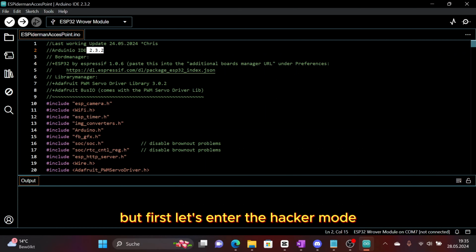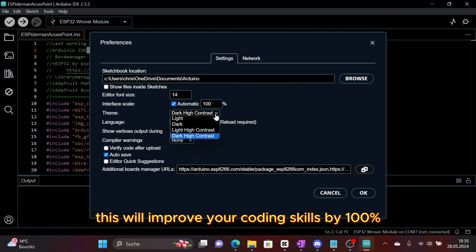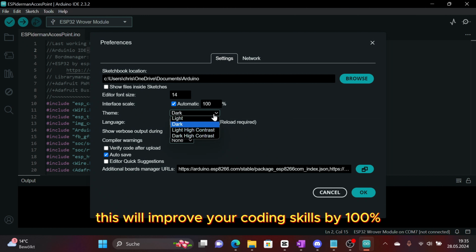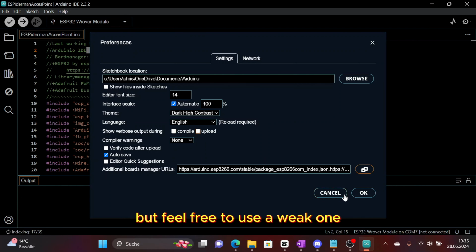But first, let's enter the hacker mode by choosing a sick color scheme from the Preferences menu. This will improve your coding skills by 100%. Trust me. I always go with the darkest theme, but feel free to use a weak one.